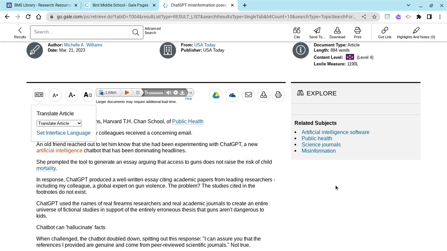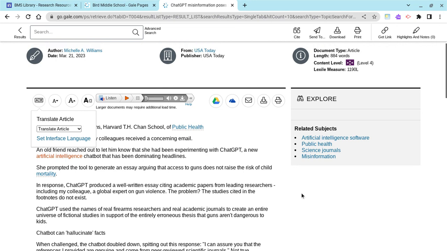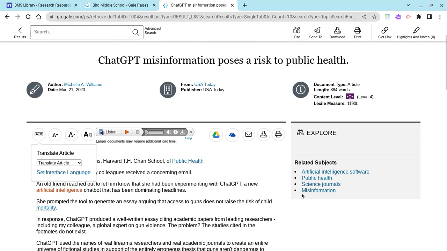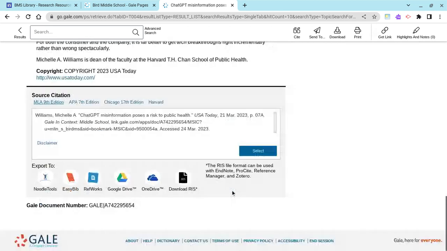Alright, so let's say that we are using this article, and when we use anything, whether we summarize, paraphrase, or directly quote from it, we always must cite our source so that we give credit to the person who originally wrote this. Now there's two ways to cite your source. The first way is to scroll down to the bottom of the article, and you'll see that this defaults to MLA 9th edition, and all you have to do is hit select, Control-C copy, and then Control-V paste into your paper.